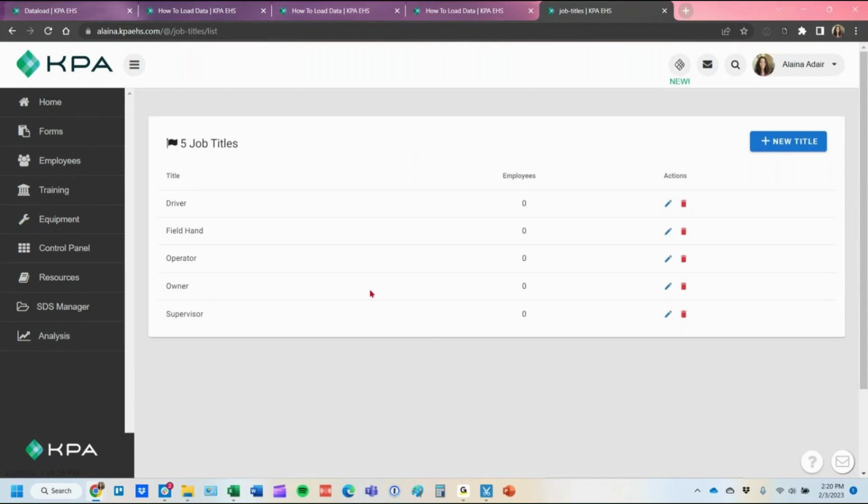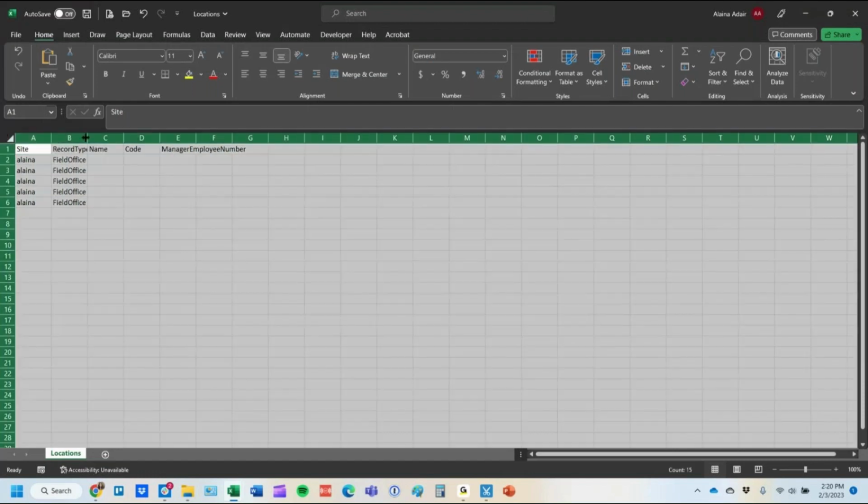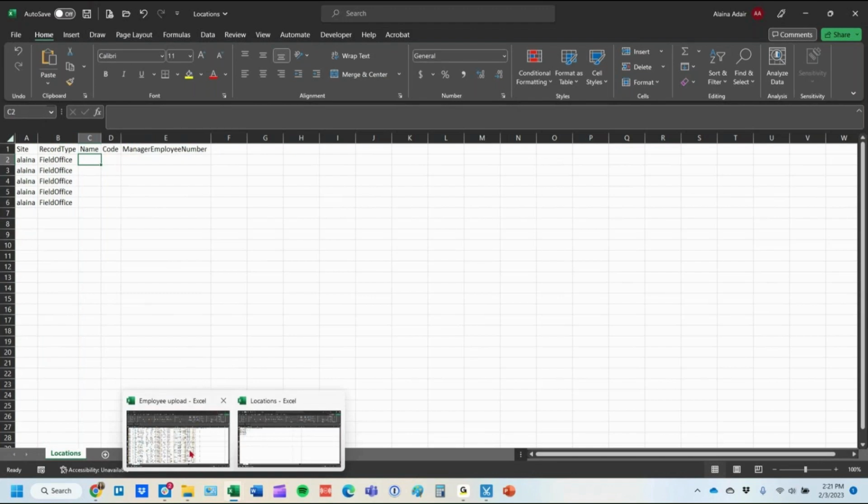So that's kind of where that record type comes into play when you're looking at this template spreadsheet here. When it's saying what record type it is, that's kind of where it's telling it where in the site it's going to load to. I actually haven't done the locations yet because I wanted to show you a few tricks and tips here.